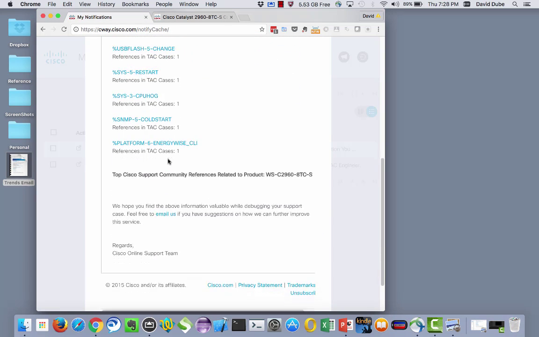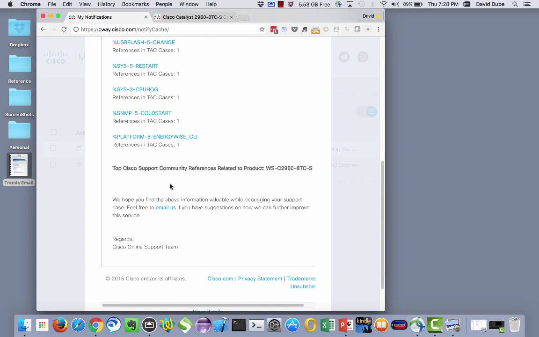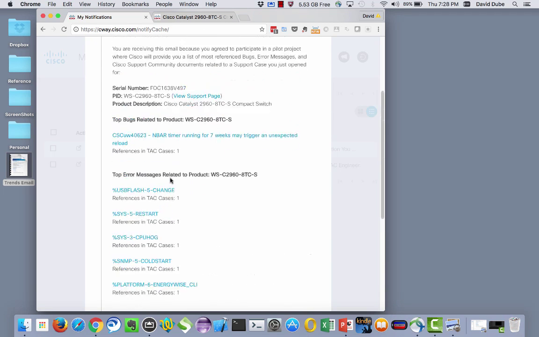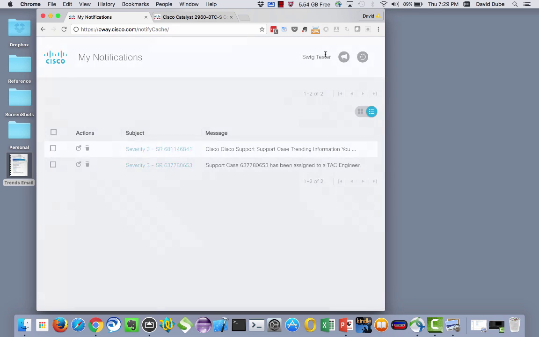Now, for this particular email, you'll notice there's no support community references. Sometimes you'll run into that, but anyway, that's a quick and handy way. So when you create a case, if you subscribe to receive these types of notifications, then we'll send you an email, and you'll have some information handy in front of you while you're waiting for the TAC engineer. It may pertain to your case that you created, it might not, but it may also highlight things that you were unaware of before.